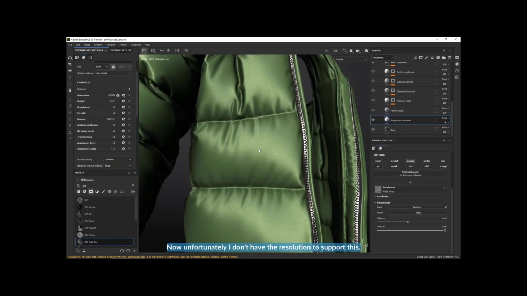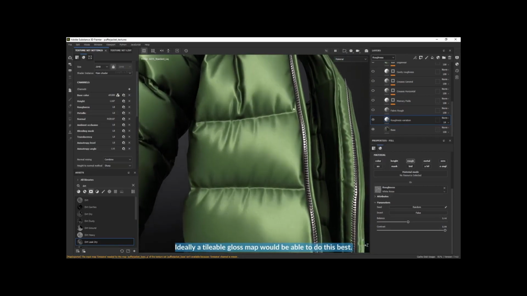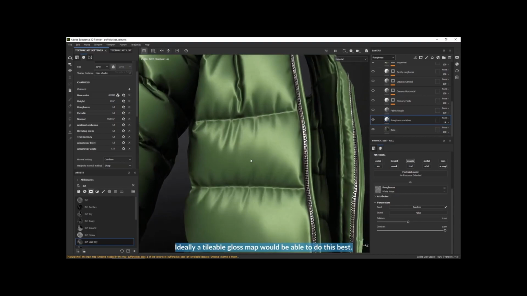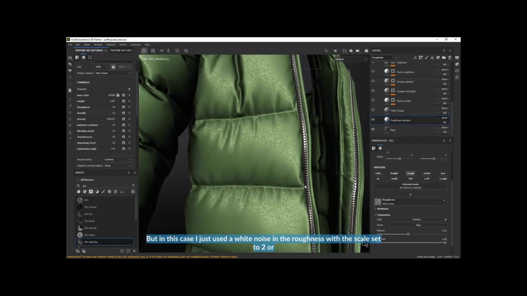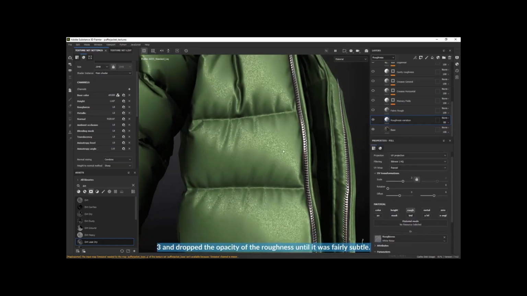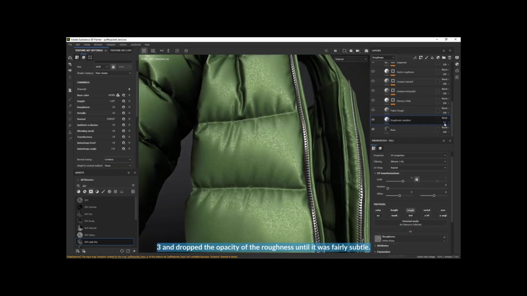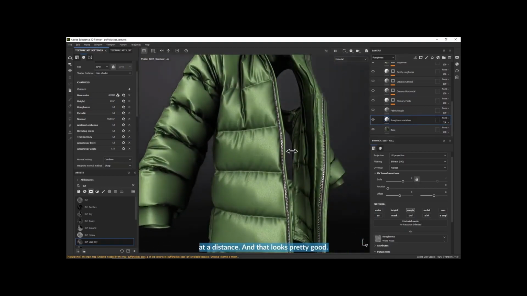Now, unfortunately, I don't have the resolution to support this. Ideally, a tileable gloss map would be able to do this best. But in this case, I just used a white noise and roughness with the scale set to 2 or 3 and dropped the opacity of the roughness until it was fairly subtle at a distance. And that looks pretty good.